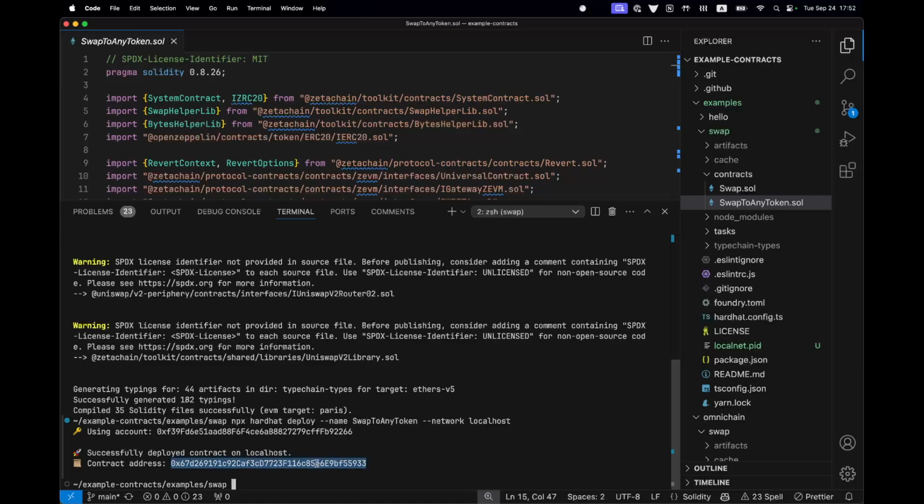Okay, now we got the contract address. This contract address is actually consistent between LocalNet restarts, so it's going to be the same unless we add more contracts to LocalNet. So it's somewhat consistent, but don't rely on it for being 100% consistent all the time.